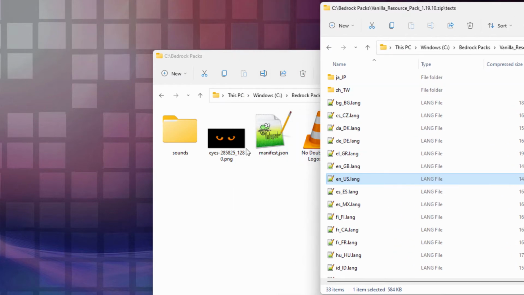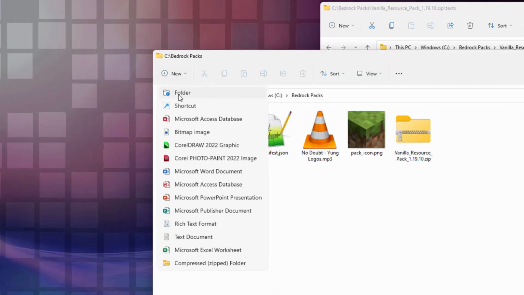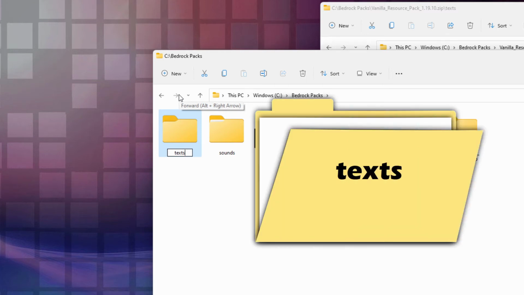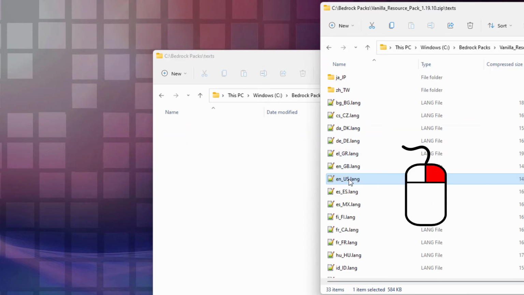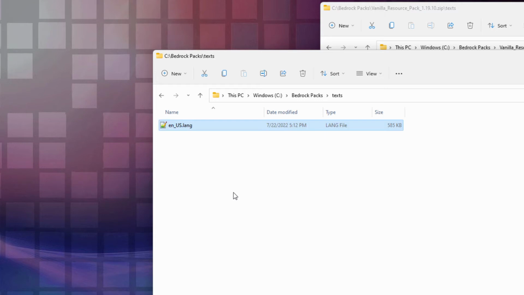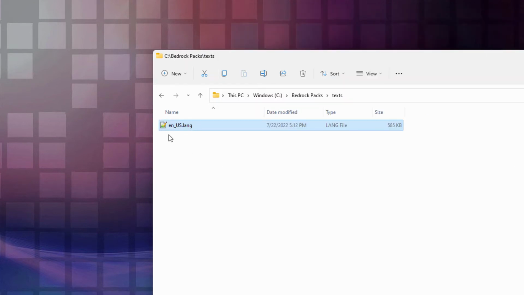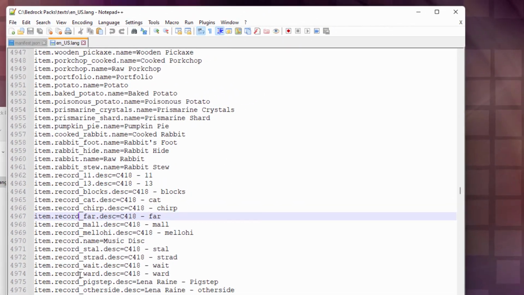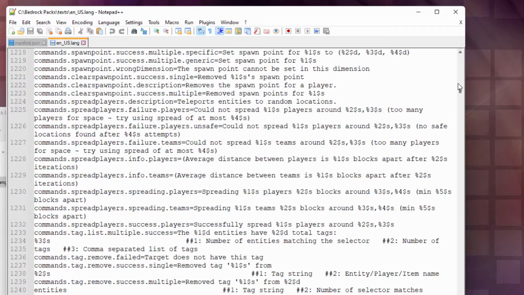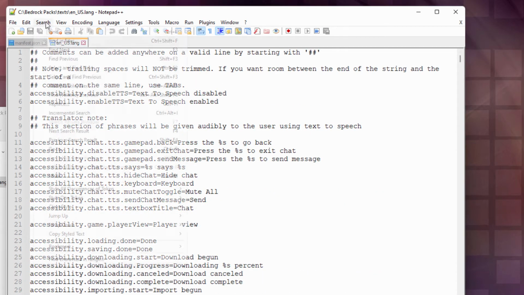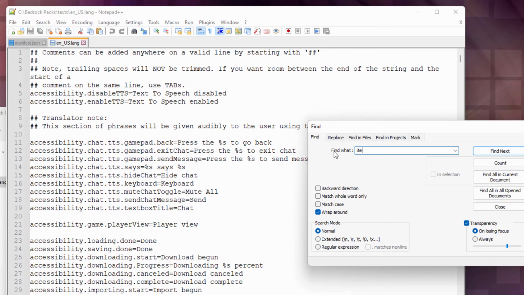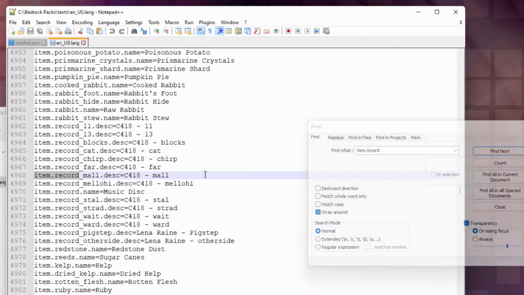Now it's inside that texts folder. So let's go back to our working folder, new folder, call it texts. Open that up and then right drag your language file over here and copy. There we go. Let's open this up. I can get this out of the way right like that. There we go. Open up the lang file. And here you'll find all of the records in here as item.record. So if you're not right at that spot, mine came up correctly. But if you're not right there, go up to search and find and do a search for item.record. Find next. Takes you right into that section.